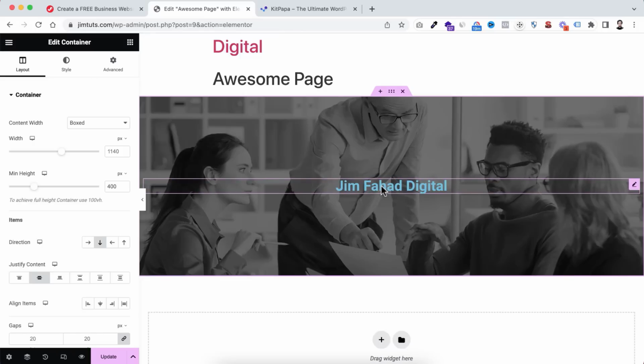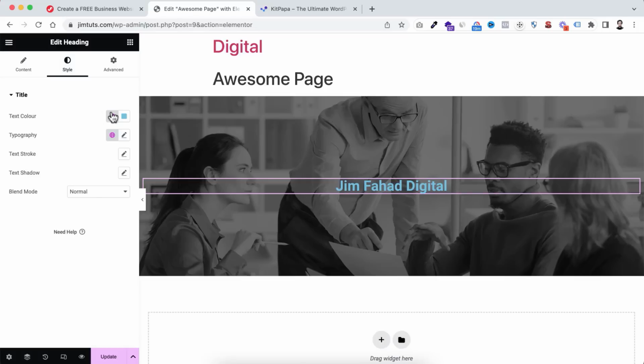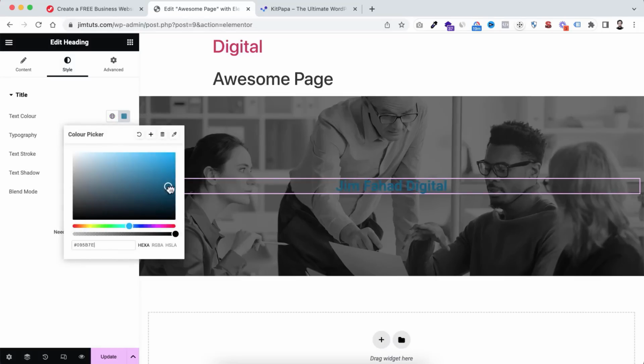Now just click on this heading. So whenever you want to edit anything, just click over that element. You will get access to all the editing options. So if you wanna change any style of this heading, just from here go under the style tab. You can just open the color picker. You can make this color any color. I'm just making it white.